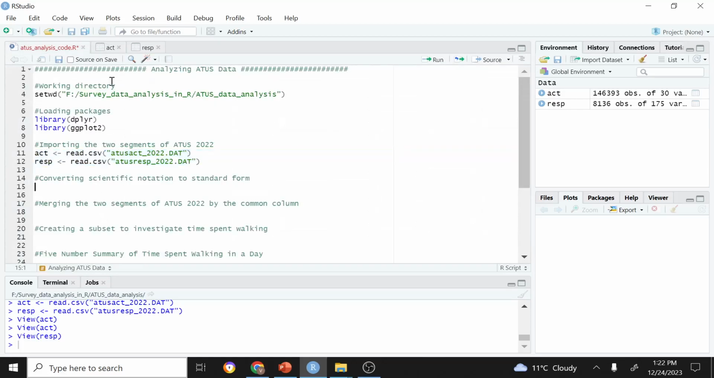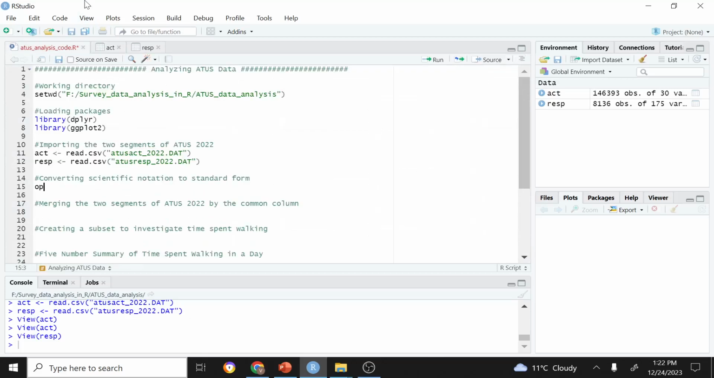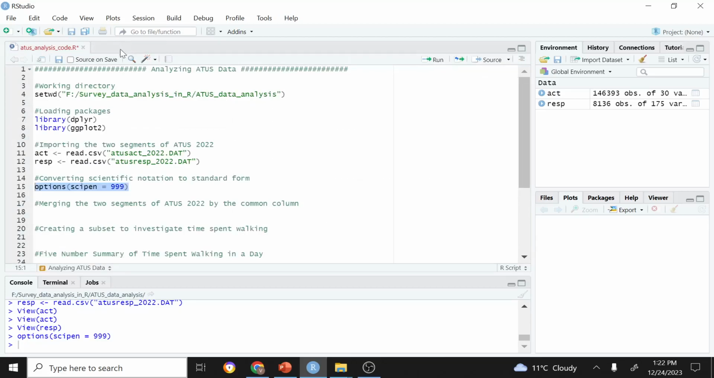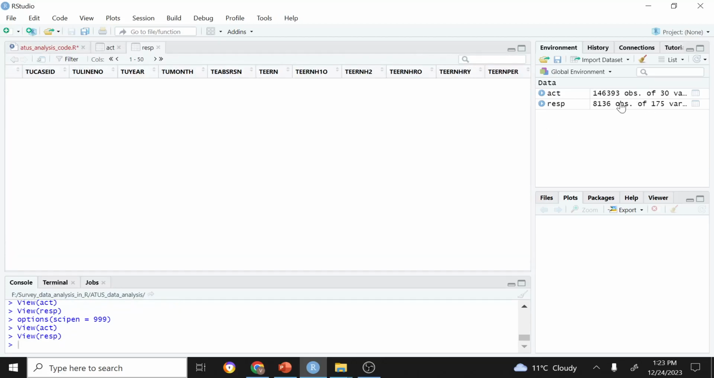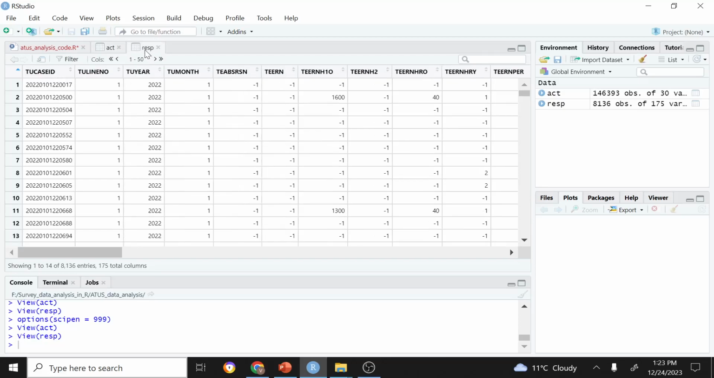But before that, what I want to do is understand these two data sets a little bit more. So it looks like these case IDs have been presented in scientific notation. We want to convert them into standard form. To do that, I'm going to use the options function, and inside that I'm going to type scipen equals 999. Select this, click run, and then I'll have to close these two data frames from here and click them again, and then you can see that the scientific notations have been converted into standard form, and now I can make better sense of this data frame.